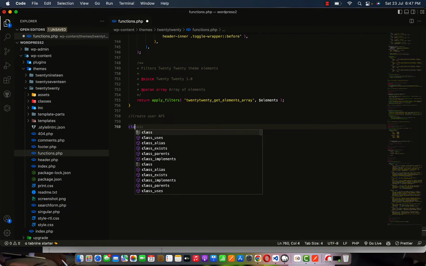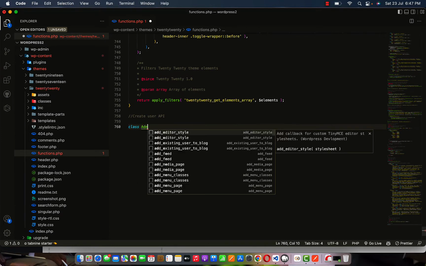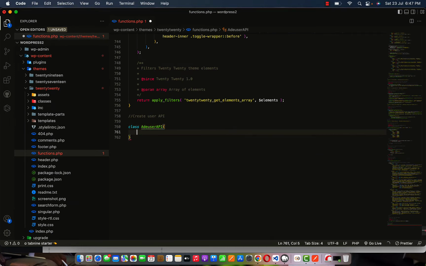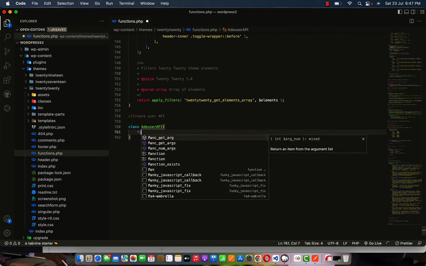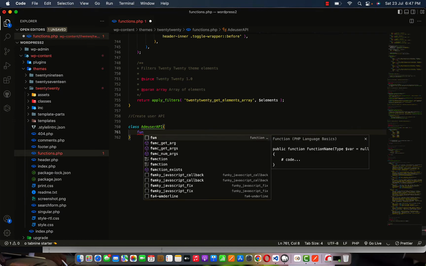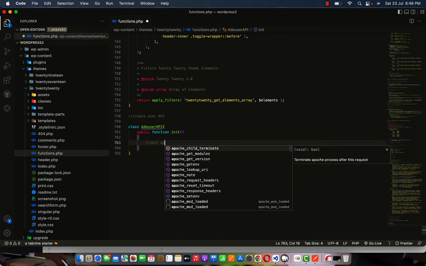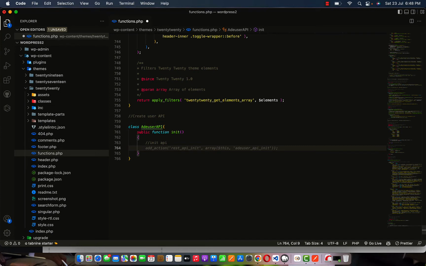In this case, we are going to declare a class, Day User API. So class Day User API, then close. Inside the class, I'm going to declare a method called init. Inside this init method, we are going to declare the rest_api_init. As you can see, my GitHub Copilot has automatically added that for me, but I'm going to leave a comment, in case we want to drop the source code. So init API. Below it, we are going to initialize the API.